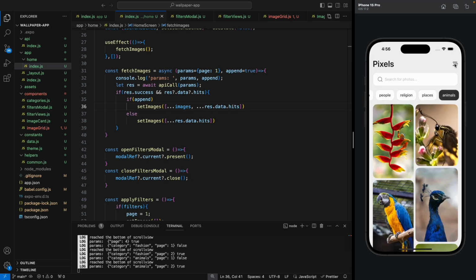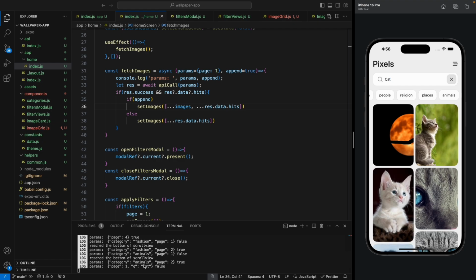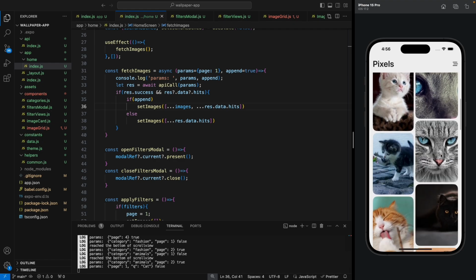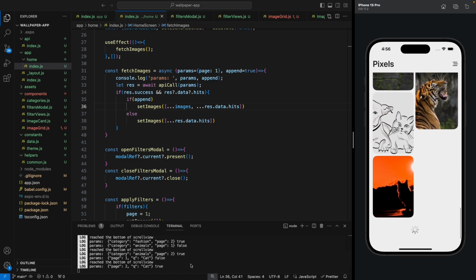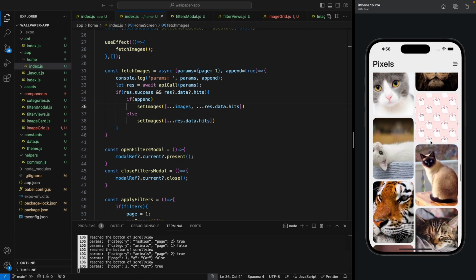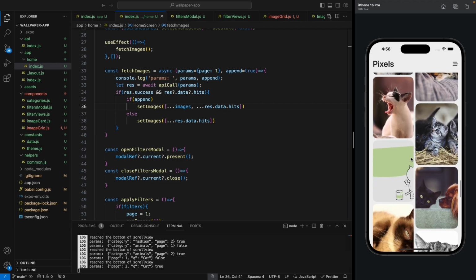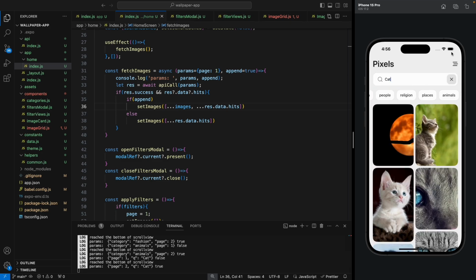And this should hopefully work if we search for anything. So let's search for cat. And by default, we are seeing the first page results for the cat query. And if I scroll down to the bottom of the scroll view, then the query will still be the cat, and we will get the results for the page 2. And we can scroll through all of the images to see for the page 2 results.